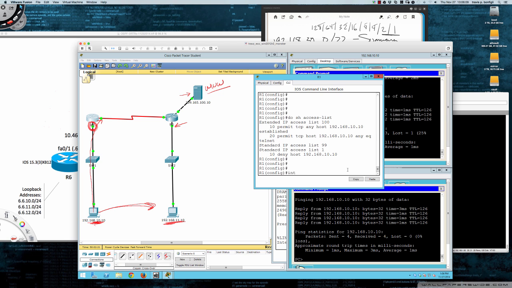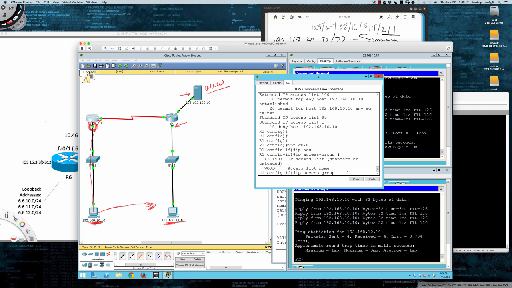So we'll do interface gigabit Ethernet 0/0, and I'm going to say IP access group. And if I do a question mark, you can see it just wants the access list number, right? Standard or extended, or if it's a named ACL, and we're going to talk about those next, you put the name in. So IP access group and 1.